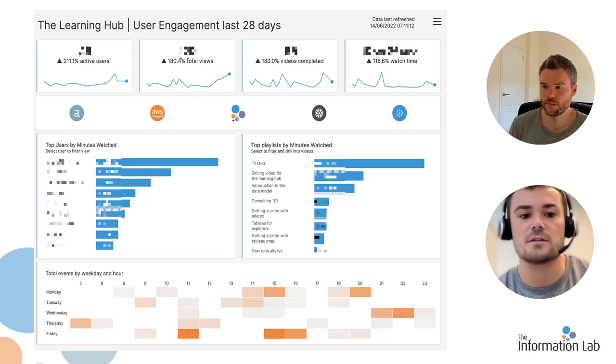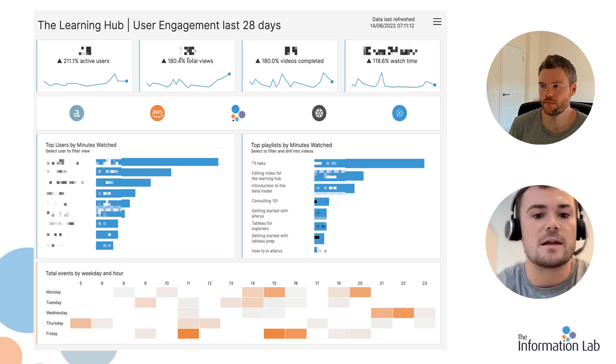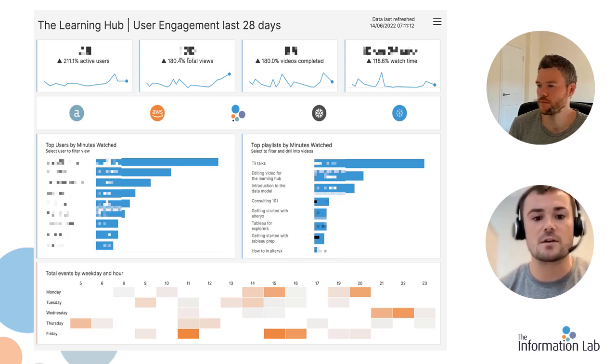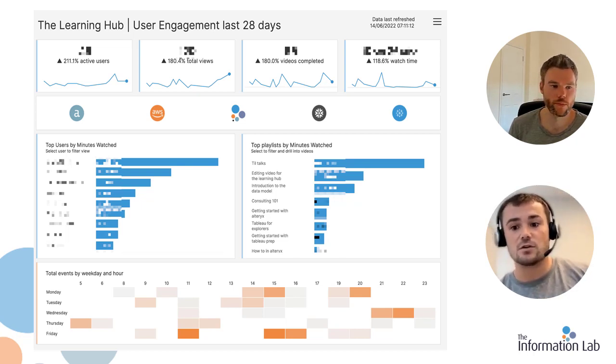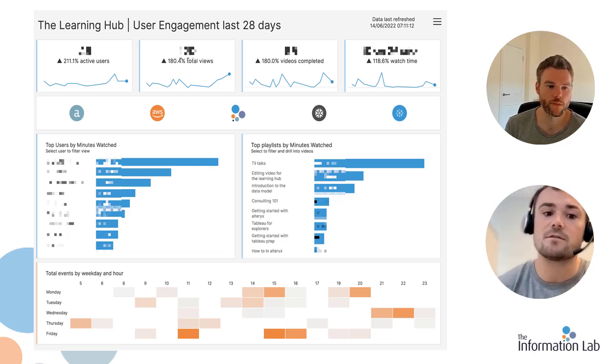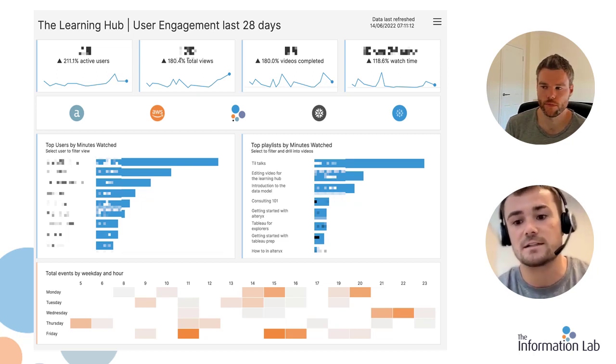Our active users, you can see from that screenshot, have gone up 211% from the previous 28 days, which is great. And we can see total views are going up, number of videos completed is going up, and the total amount of watch time is going up. So people are really making use of this platform and it's growing. Below, we can see the top users. We can use this internally to see who's using the platform, whether that's people going through the Data School program and making use of those videos, maybe consuming some of our own internal content. And then we also have those top playlists, and we can drill in to see which videos are popular within a particular playlist.